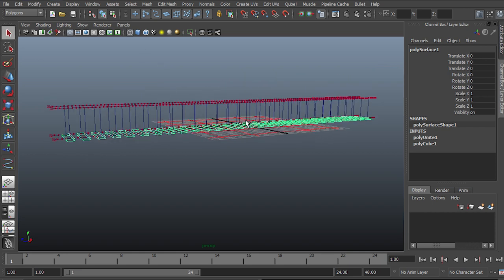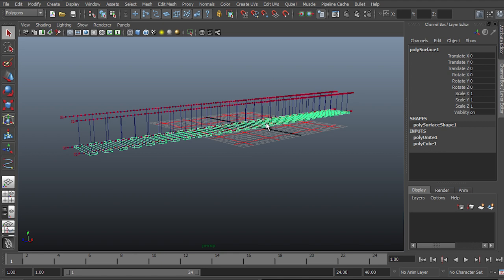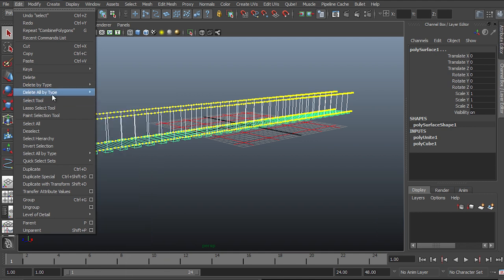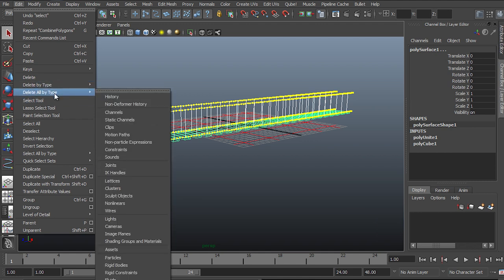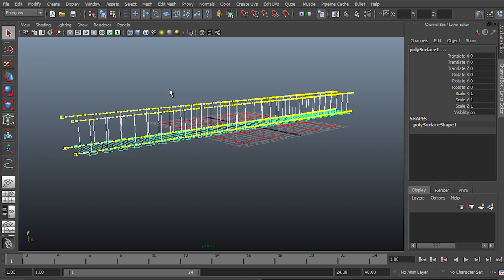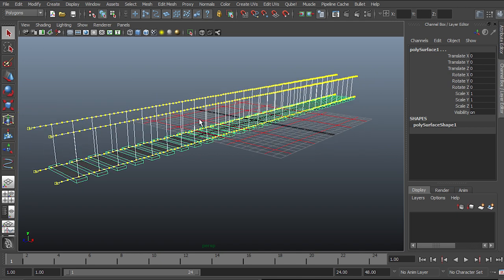Cool. We've built our geometry and we're ready to go. So let me save. I'm going to select everything and go Edit, Delete All by Type. Not Delete by Type, but Delete All by Type History, and that will delete all the history in the entire scene, regardless of what's selected. And I don't mind that in this case. That's quite a dangerous thing to do normally. Okay, let's do Control S to save.